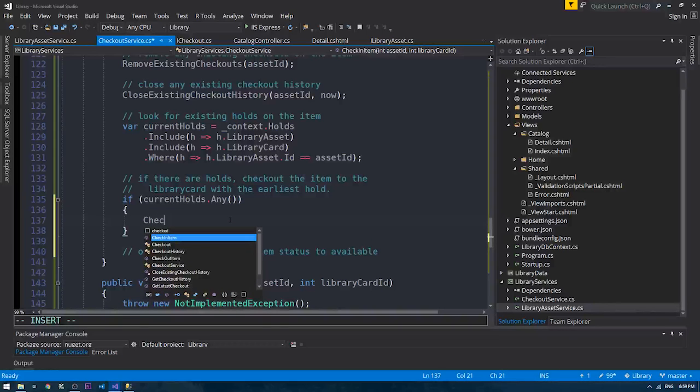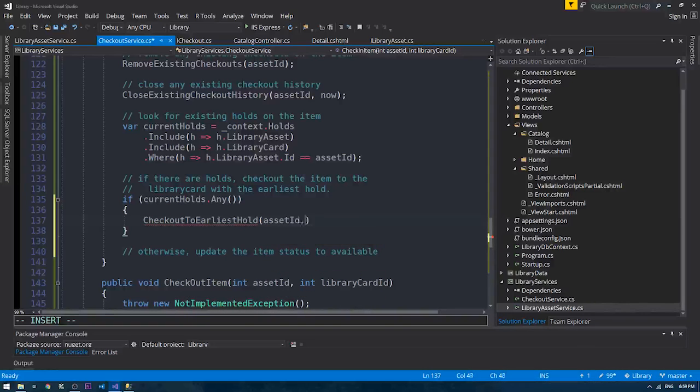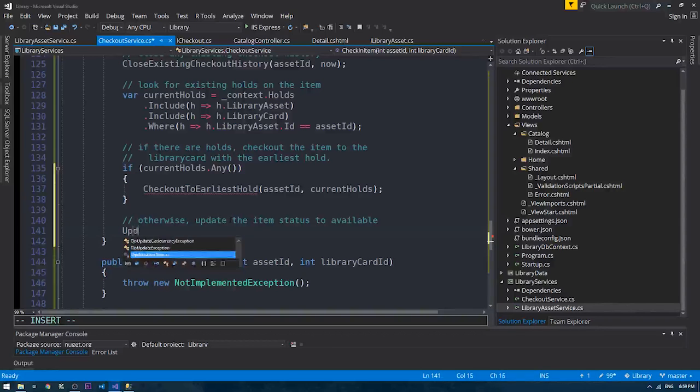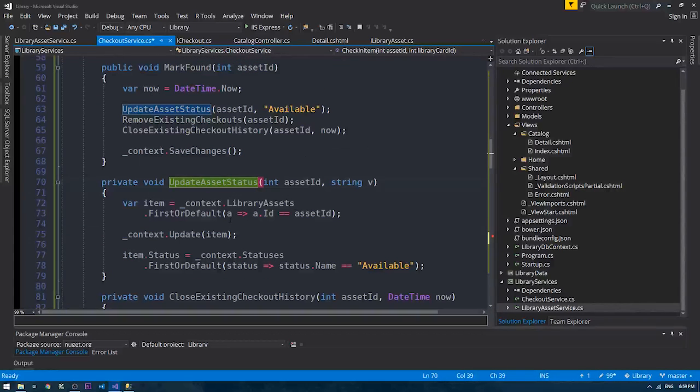So let's just go ahead and make a method for that. We'll call it checkout to earliest hold, and we know we'll need to pass it the ID and the current holds in order to get the earliest one from that collection. We'll write that method in just a minute, but otherwise we need to update the item status to available. What we can do is say update asset status, pass it the asset ID, and we'll say available.